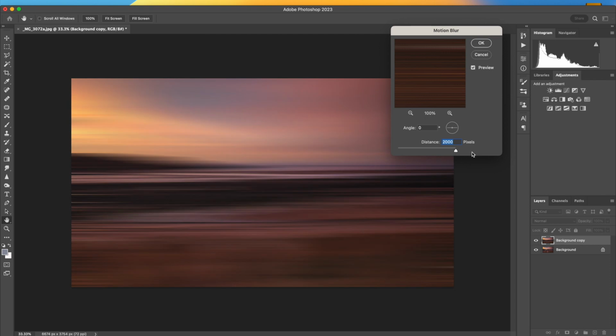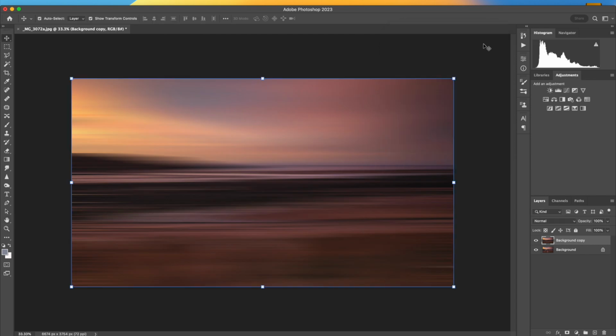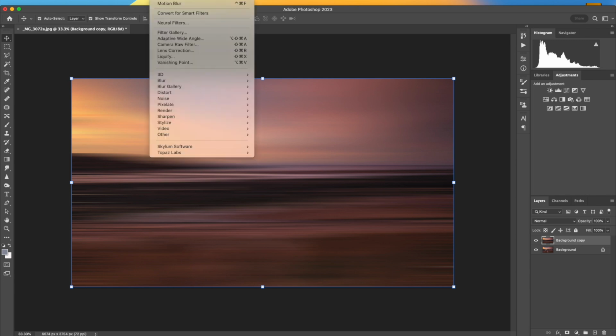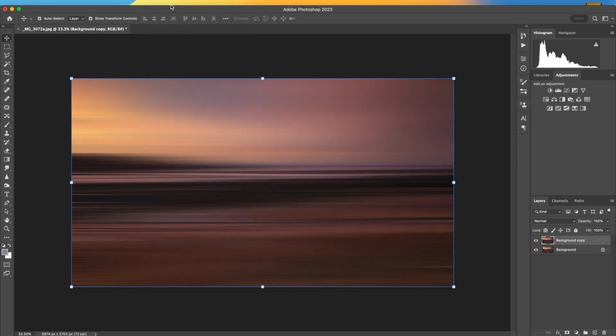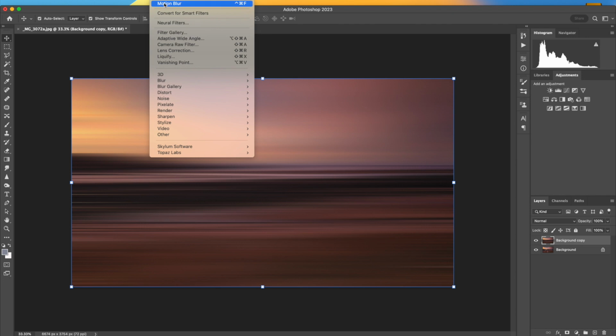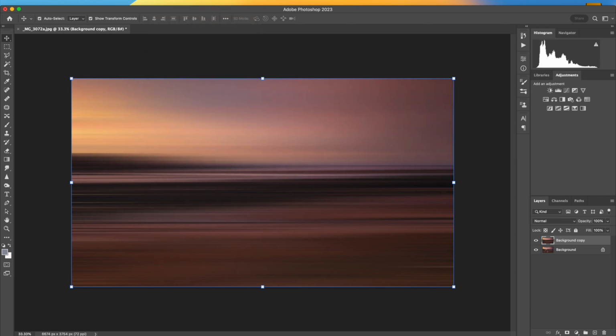So I'll have it right up at 2000, and then I select OK. So what I'll do is I'll do this again 2-3 times. So I'll go back to filter, motion blur, and it reapplies those settings. Again, filter, motion blur, and I'll get it to a point where I'm happy with it. So there we go, that's 4 times I've selected filter, motion blur.